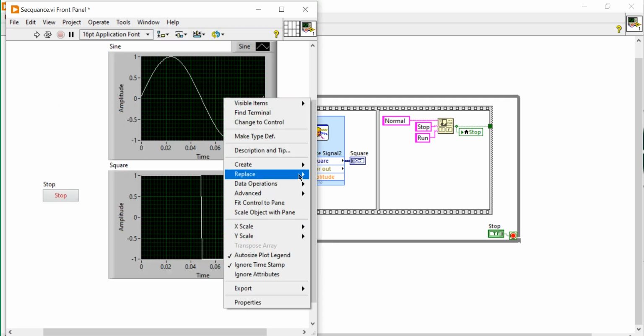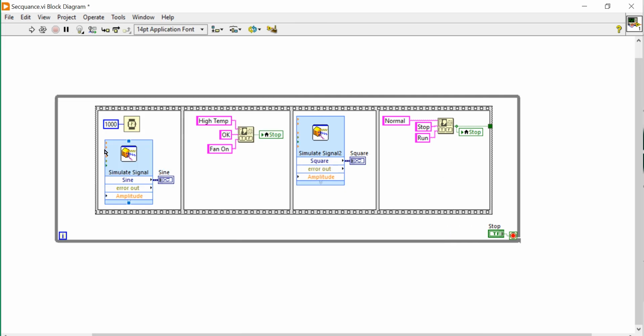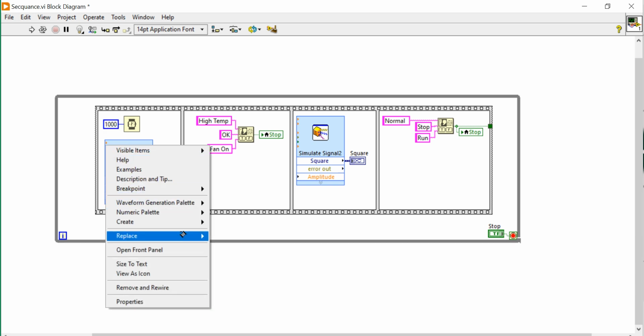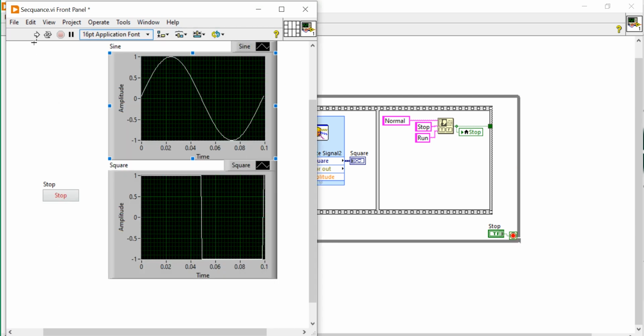Right click, frequency. I am going to give the constant frequency 10. Let's give the frequency 10, and the same frequency I want to put here, 10. Come here, run the program.